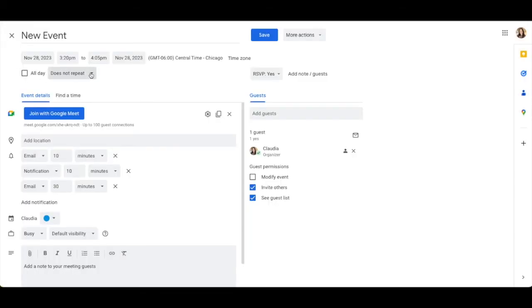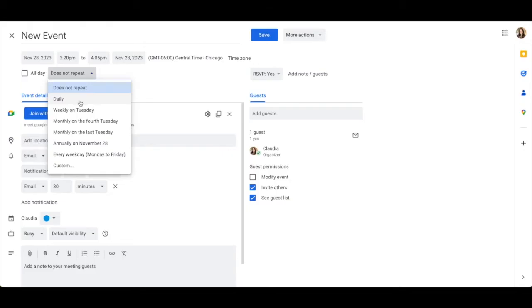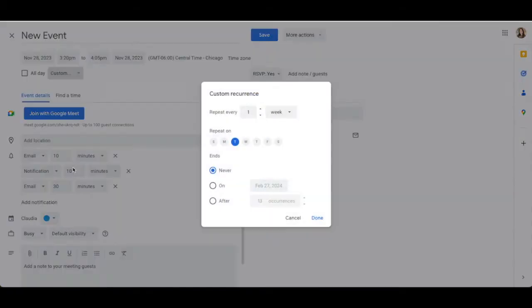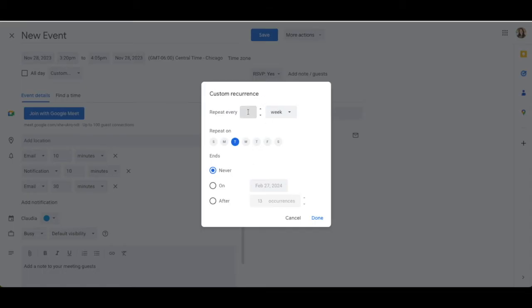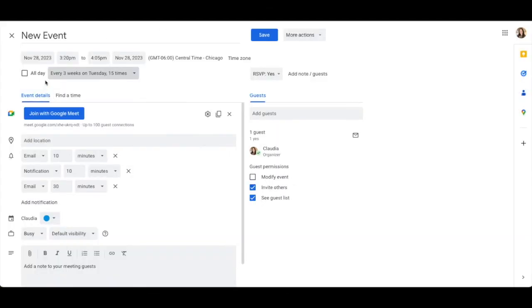If you want your event to repeat, you can use this drop down here, and there are tons of options. You can do daily, weekly, monthly, annually, and you can of course do custom as well. So you can set it to repeat bi-weekly, every 3 weeks, you can change the days that it repeats on, and you can also choose when the repeating event will end, either with a date or after a certain amount of occurrences. If you want to stop the repeating event, you can just choose does not repeat.